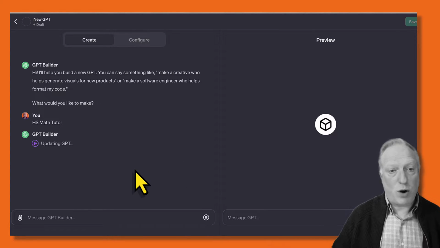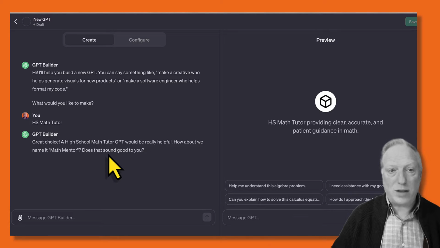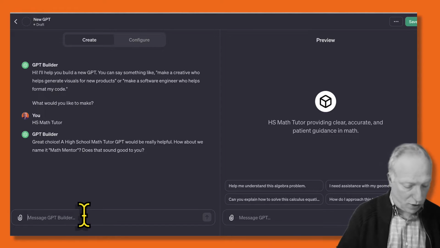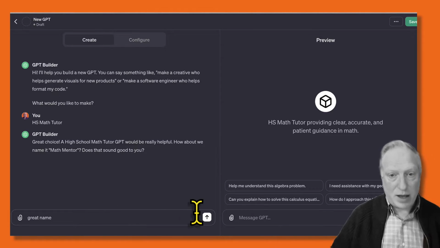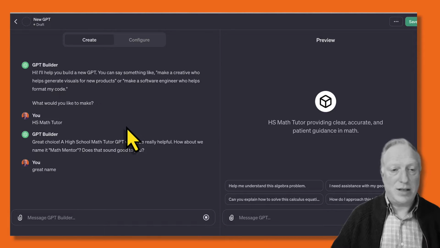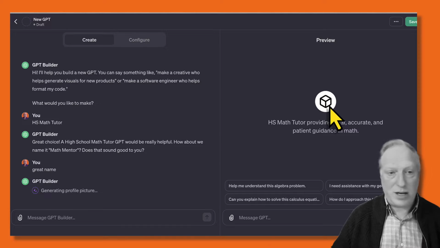Okay, so we're almost done. It's done figuring out what the behavior is, and now it's going to suggest a name. Math Mentor is the name. Great name. Okay, and let's go ahead, and then it's going to say, okay, great. Now let's design a picture to put here, and now it's generating the profile picture.